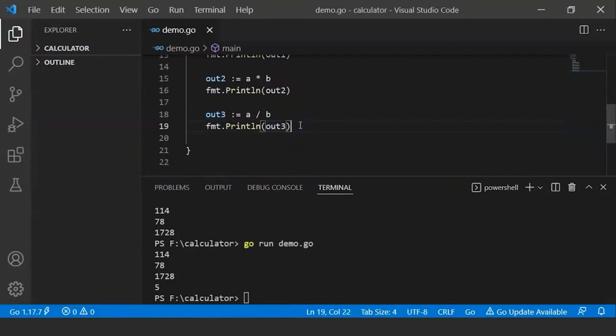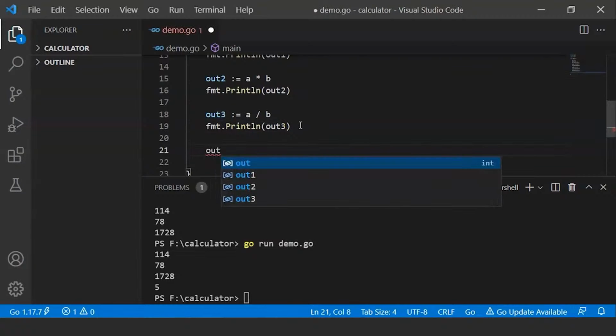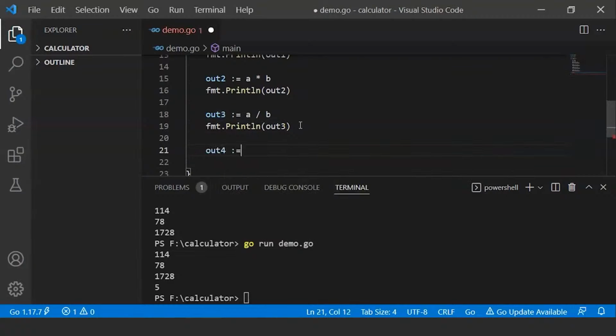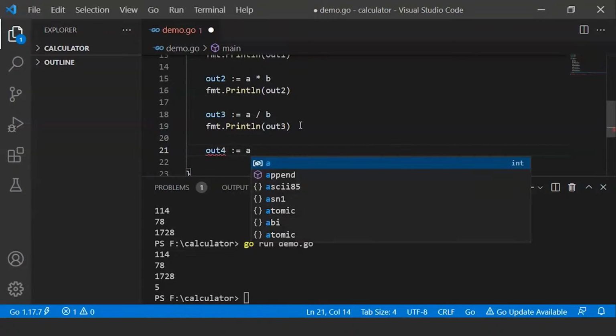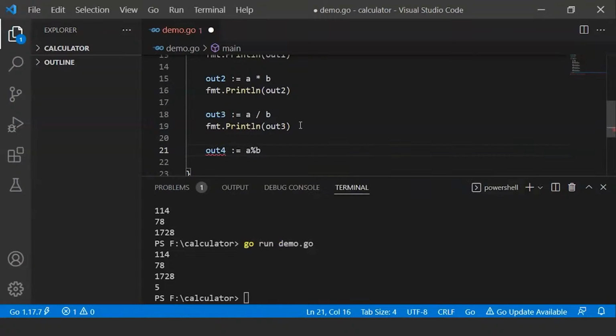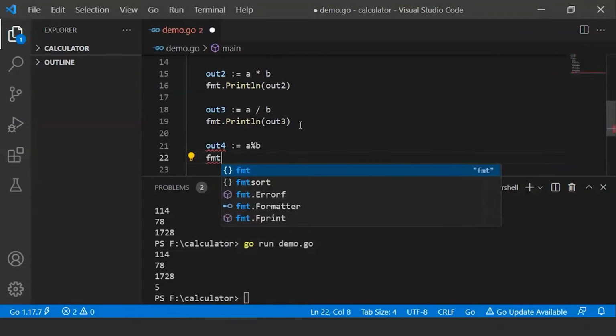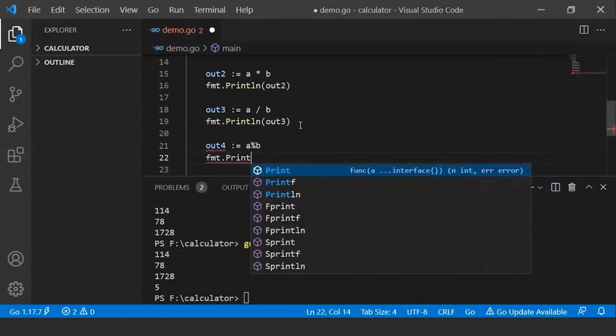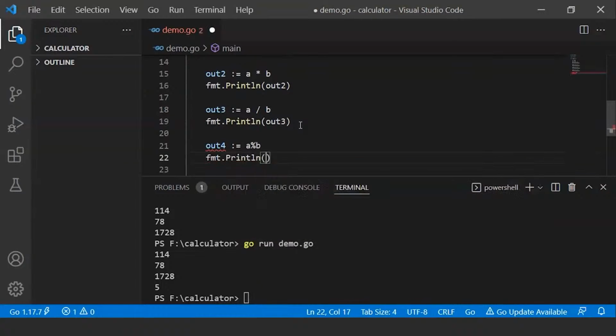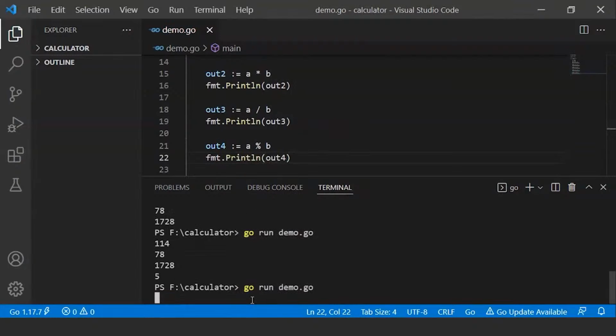Now we'll see the last operation in the arithmetic operators, that is the modulus operator. For that we'll declare another variable, out4, and we'll perform the operation a modulus b, and we'll print the variable out4. We'll save the file and run the command in the terminal. We got our output as 6.